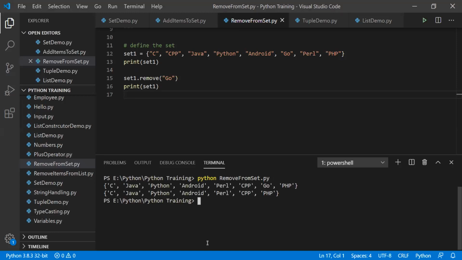Now if you can see, the go is deleted. So we can see the set is there: C, Java, Python, Android. It's showing Perl, CPP, Go, PHP in the first output, as it was when we printed it. Then in the second, there is no go here. So we have removed that.